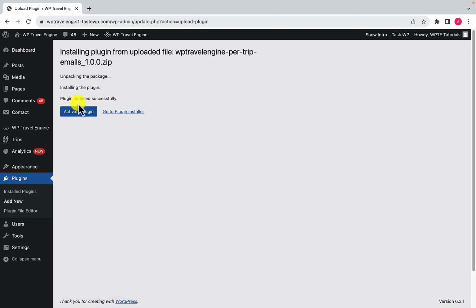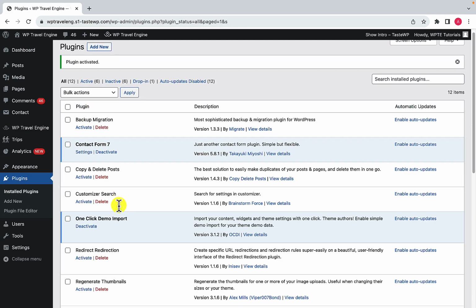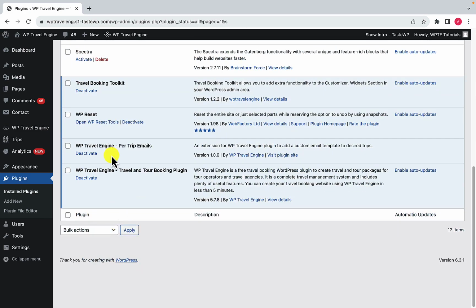As you can see, the plugin has been installed successfully. Now, click on Activate Plugin. And the per-trip emails add-on has now been successfully installed and activated.